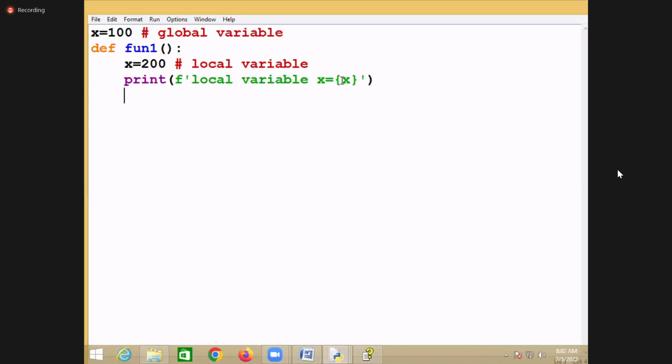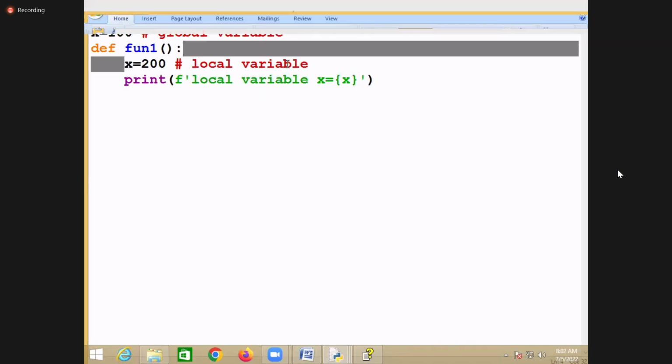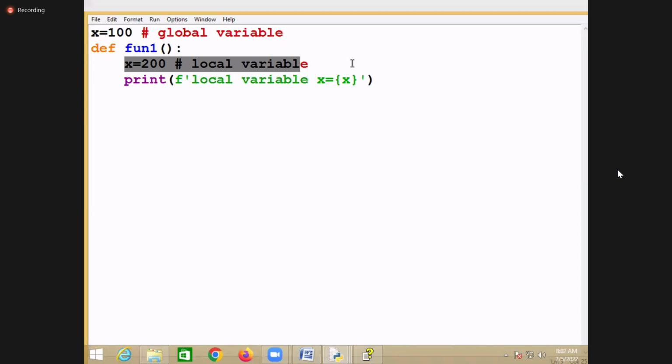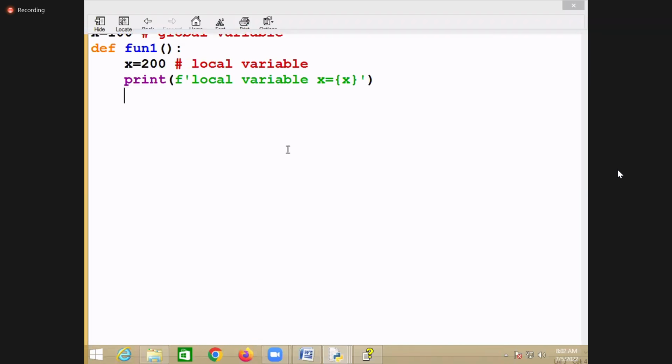If I say print x, first priority is given to the local variable only. So it will get the x value of function 1, which is 200. But I want to access the global variable also. Then how can I access the global?